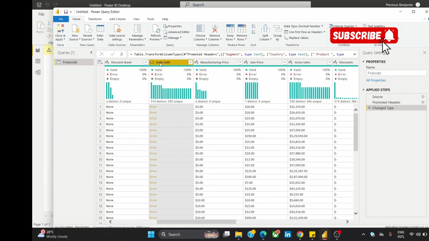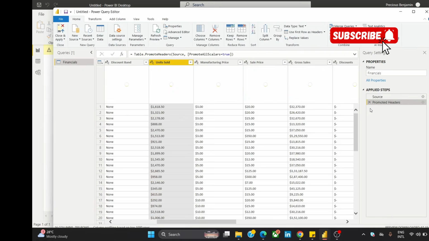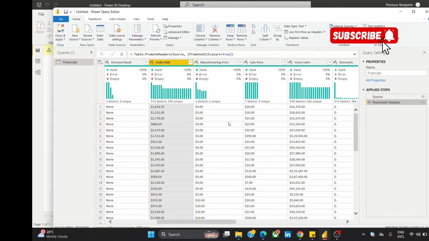Now, when we click on decimal number and click on replace current, you see that once we try changing this unit sold column from text data type to decimal data type, it gives us an error. Why is it giving us an error? It is giving us an error because there are non-numerical characters we should have eliminated before changing the data type to its appropriate data type. So what we have to do is undo this. Once we undo, you see that this comes back to what it was before.